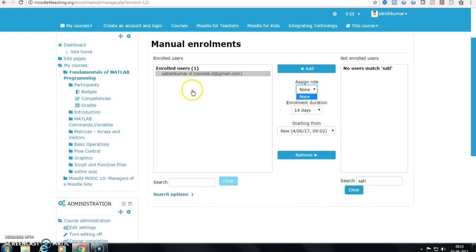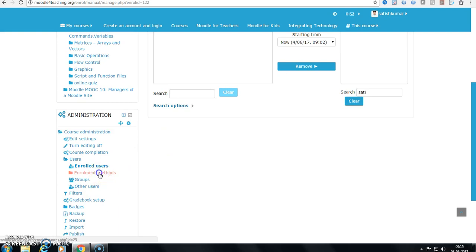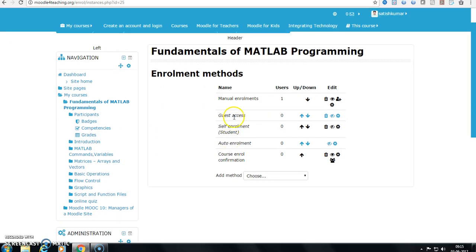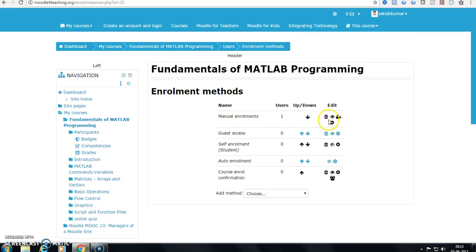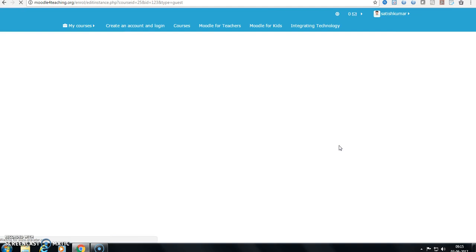So this is the manual enrollment, and a few other options are also available, different enrollment methods. Guest access, so at present it is disabled. If you would like to enable it, here is the option. So I am just enabling it and clicking edit. We'll see what is inside guest access.